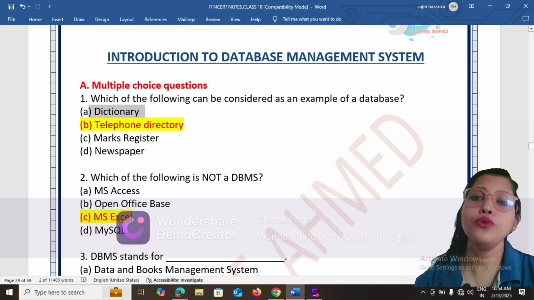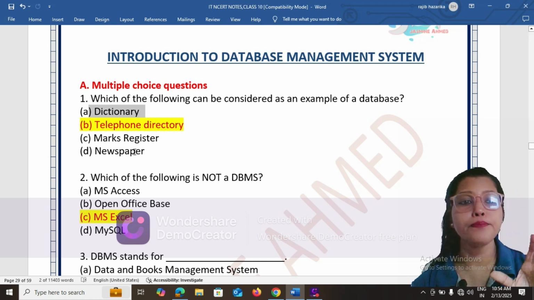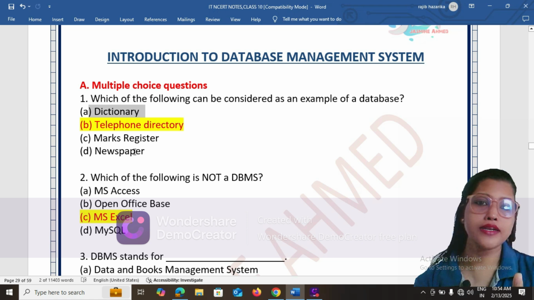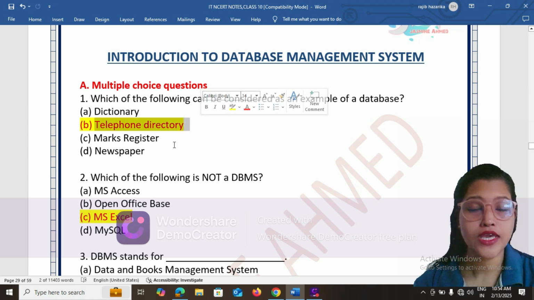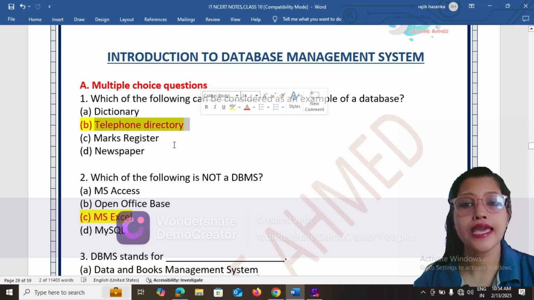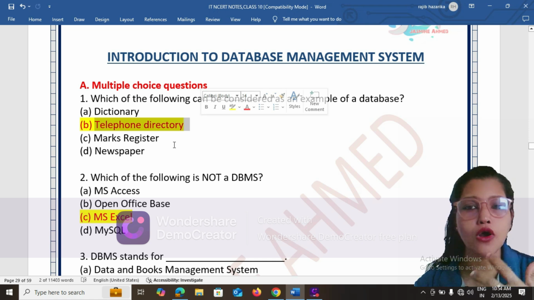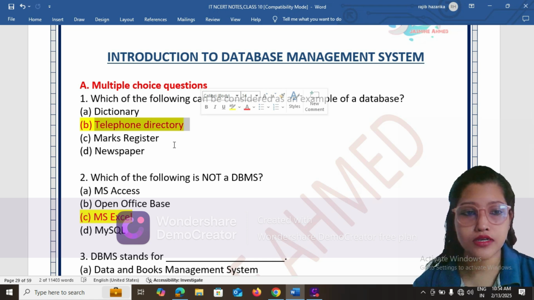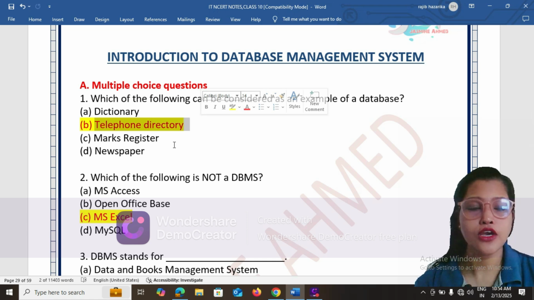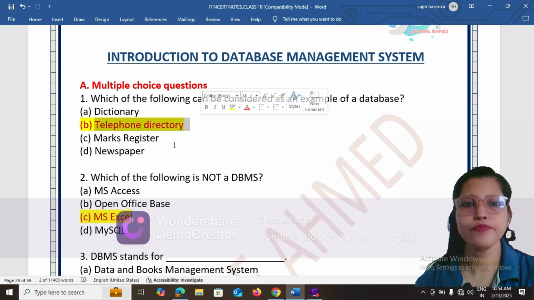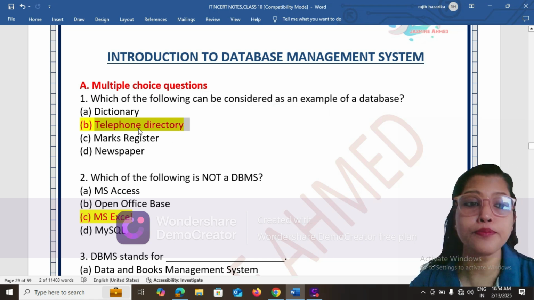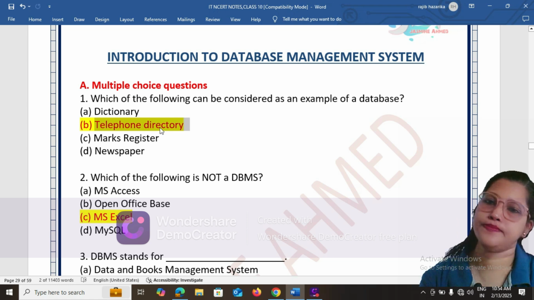But if you want the most appropriate example, it can be the telephone directory. In a telephone directory, area wise, the information of the telephone number owner is written along with their telephone number. That is why it is the appropriate example of database, right?